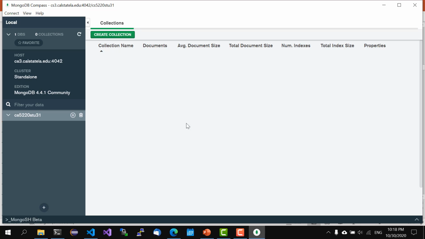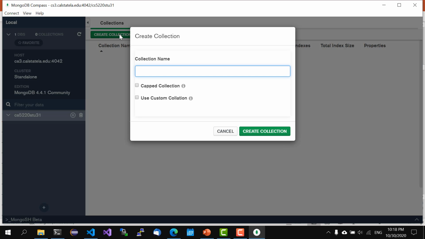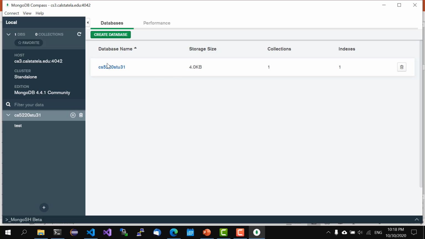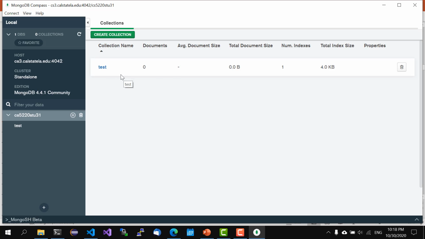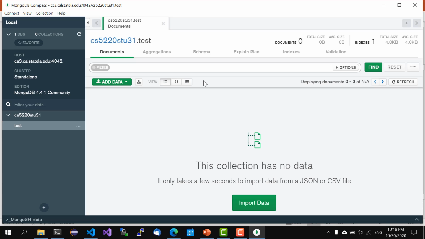So knowing that, let's come back here and create a connection. The name of the connection doesn't really matter, so let's call it test. Yeah, we'll call it test, why not? So now I have one collection in my database, and currently the collection has no data. There's a place where you can import data and so on, but we'll just create data manually.